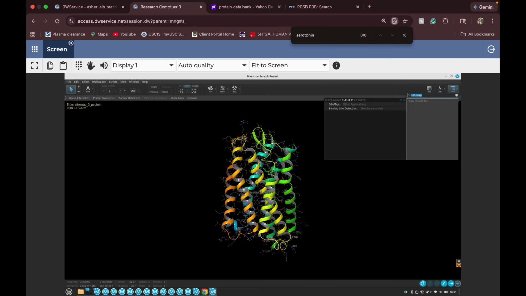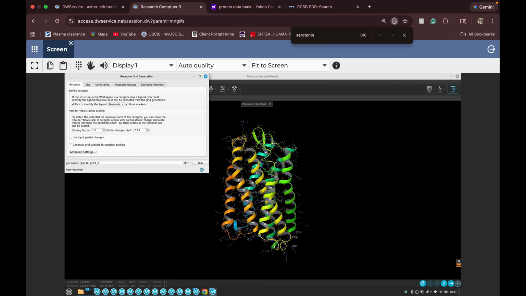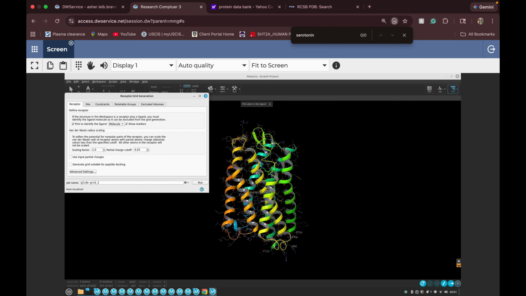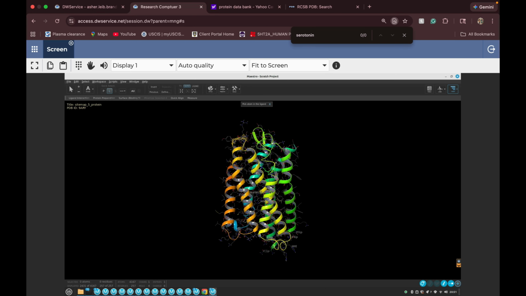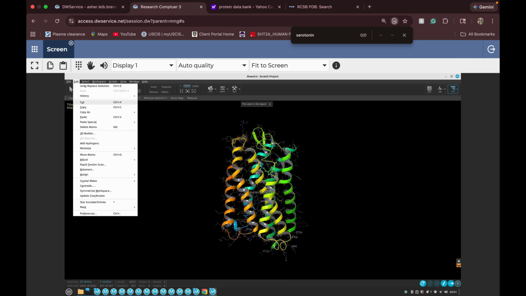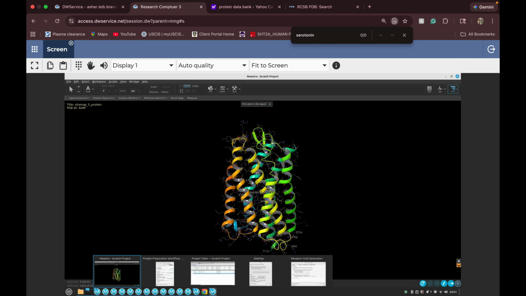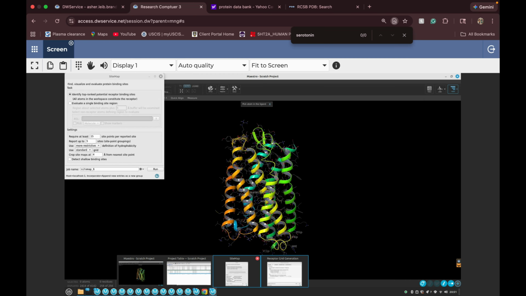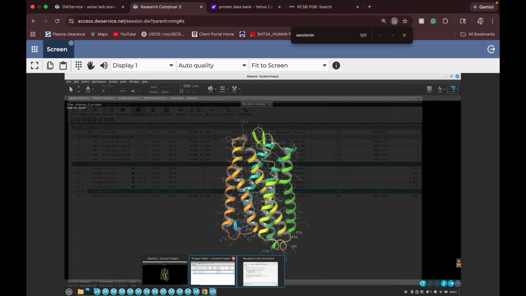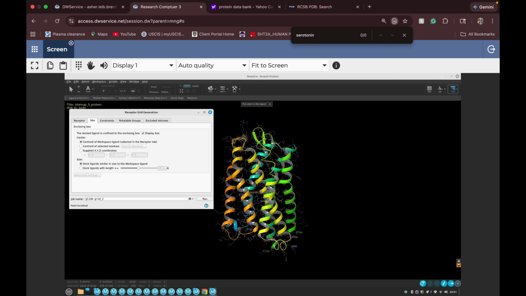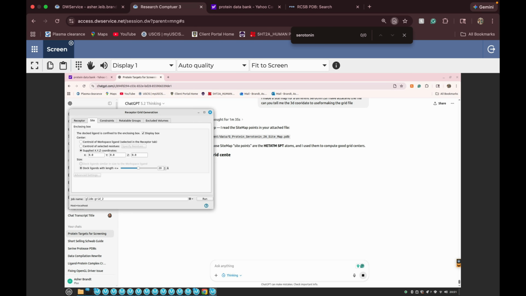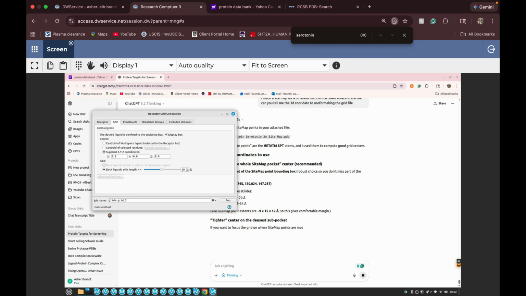Receptor grid generator. I'm gonna go to site because I want to make the grid file for docking. I should delete out the ligands now. I don't need it anymore. Okay. Did ChatGPT figure it out yet? Wait for it to do its thing. All right, chat, what do you got?